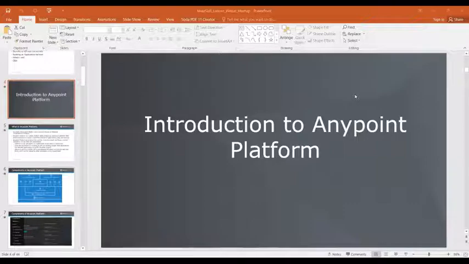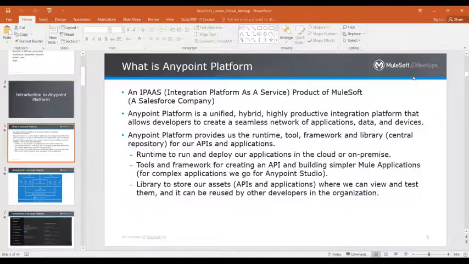So formally starting the introduction, as you can see, the Anypoint platform is an integration platform as a service. It is a web application, a product of MuleSoft, which is now a Salesforce company. Anypoint platform is a unified, hybrid, highly productive integration platform that allows us, the developers, to create a seamless network of applications, data, and devices. There are different runtimes, tools, frameworks, and libraries provided by Anypoint platform in the web application, basically to make use of it ourselves.